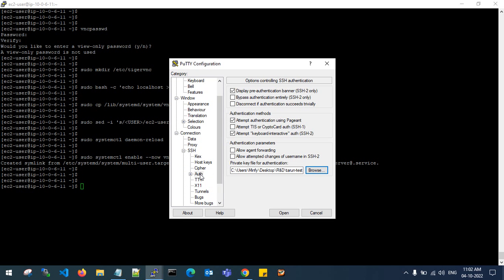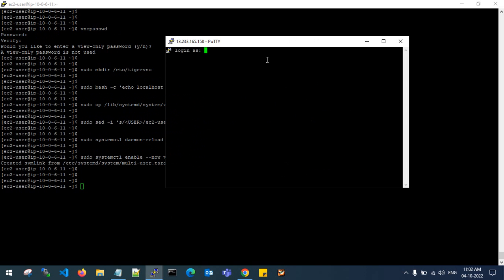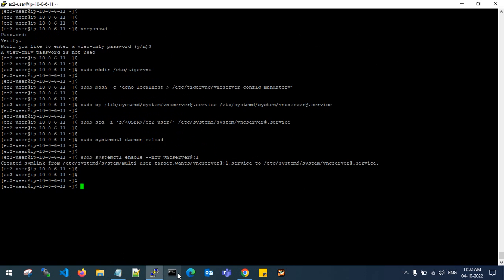If you use PuTTY, you need to go to Tunnels and add port 5901 here, and the destination will be localhost:5901. You need to hit enter and the port forwarding will be activated. So I'm not going with PuTTY, I use CMD.